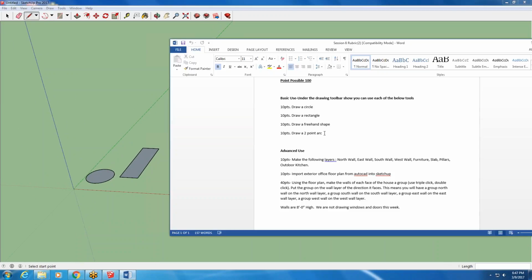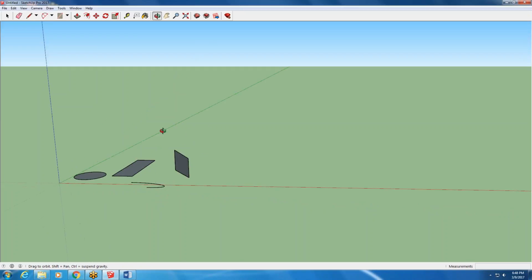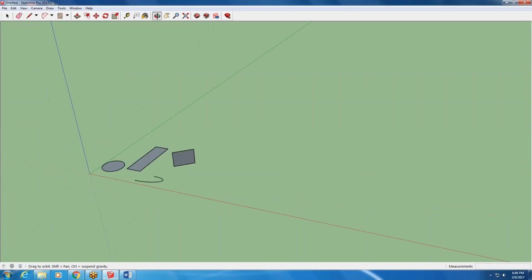I'm going to come back in here and then I'm going to draw my 2-point arc. I had switched it to 3, so I need to make sure in my menu I select 2-point arc. And I click, I grab a point, and it has 2 starting points. That'll pass, kind of wonky, but oh well.